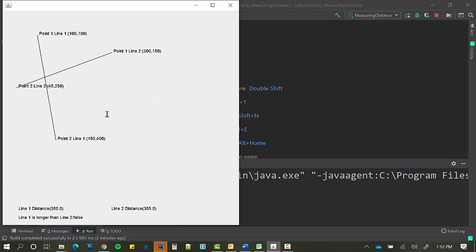I drew them so that they would crisscross. And you can see that the points are labeled for each line. So point 1, line 1 is at 100, 100. Point 2, line 1 is at 150, 400. Point 1, line 2 is 300, 150. Point 2, line 2 is at 45, 250. So it draws the lines after taking in all 8 values for the 4 points to draw those two lines.